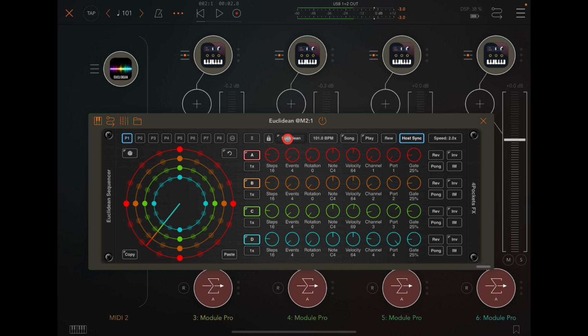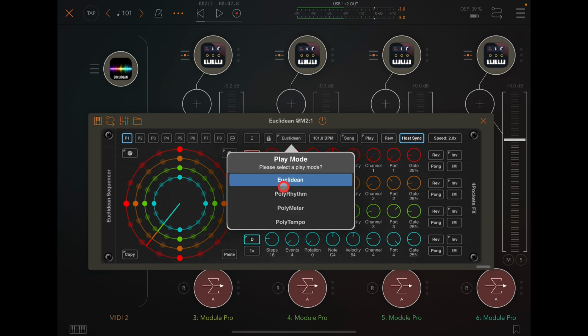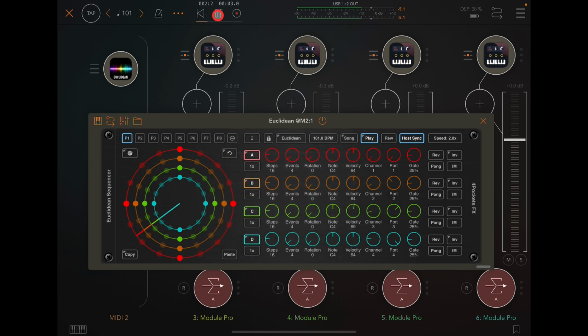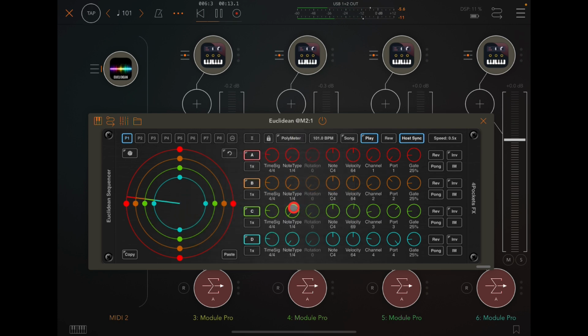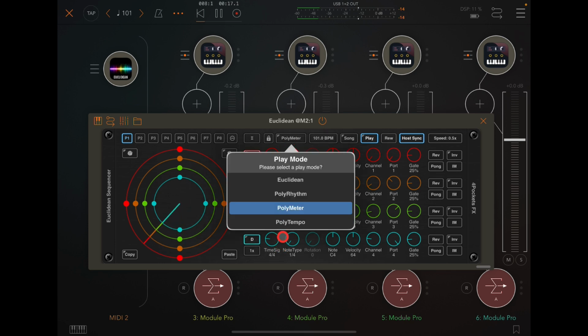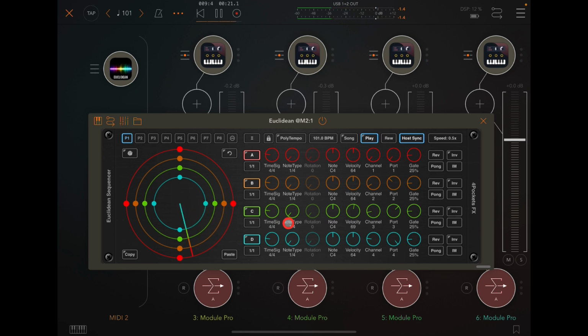We're going to start off by looking at one of the modes in Euclidean here. If we tap on this, you'll see we have PolyRhythm, polymeter, polytempo. You can try them all. This is, like I said, Euclidean. This is PolyRhythm. This is polymeter. And this is polytempo. So we're going to start with polytempo.